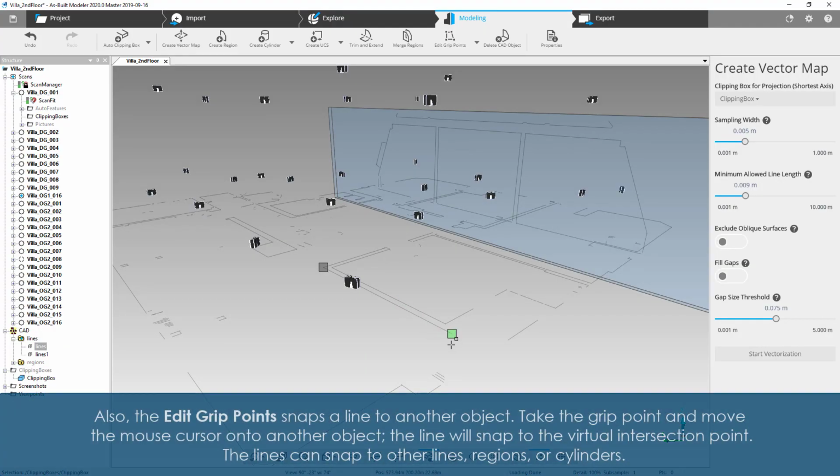Also, the Edit Grip Point snaps a line to another object. Take the grip point and move the mouse cursor onto another object. The line will snap to the virtual intersection point. The lines can snap to other lines, regions, or cylinders.